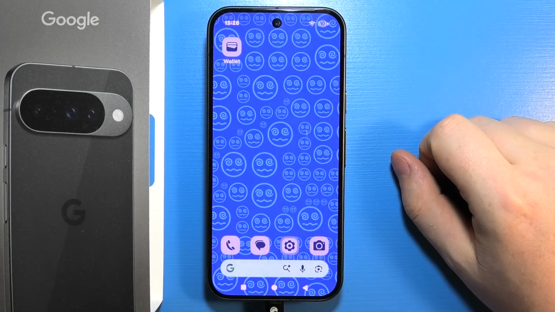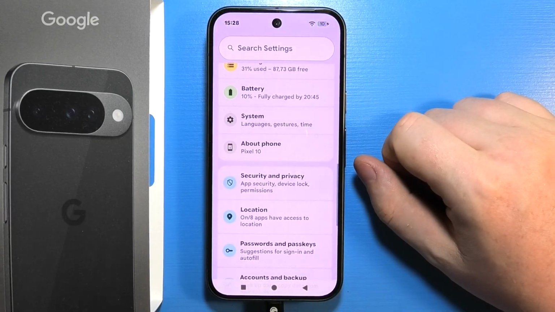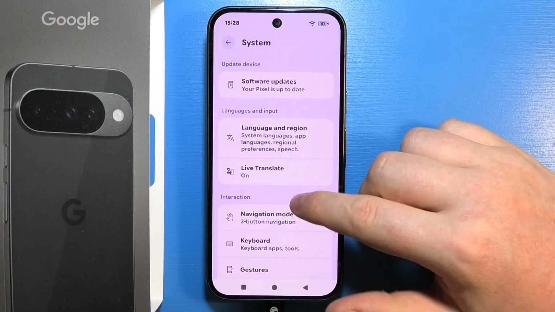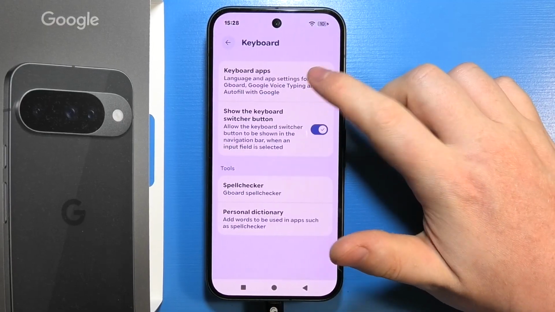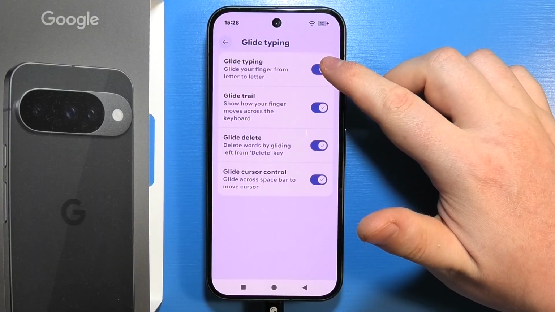To enable and use glide typing in Google Pixel, first of all, you will need to open settings on your device. Next step is to enter system options right here, and then we can go down to the keyboard. Click on keyboard apps and then Gboard. Now find glide typing and make sure that it's active.